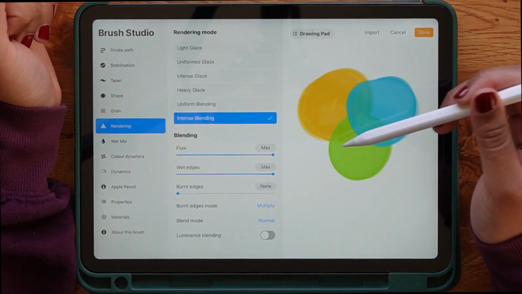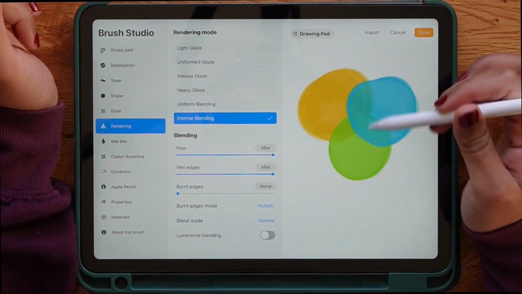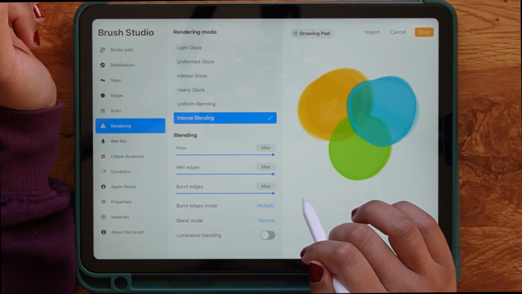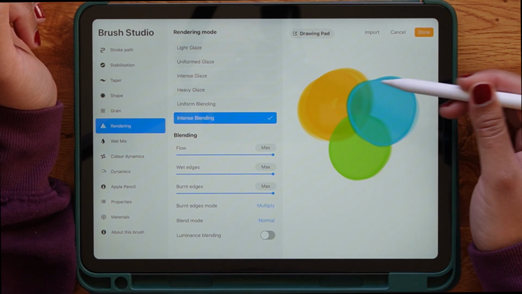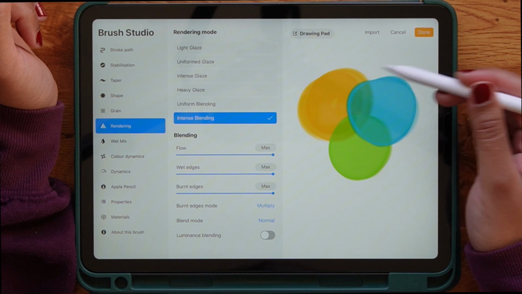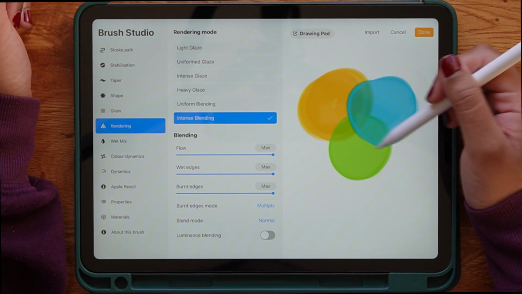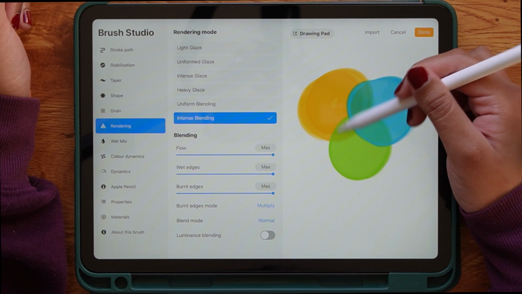Burnt edges is something that will affect only the edges of your stroke and not the center part of your stroke. So if you increase the burnt edges percentage over here, it sort of gives that color burn effect. It makes the paint a little more dark at the edges where the colors are overlapping. You can see that the blue stroke over here is very dark at the edges. Same goes for this color as well.